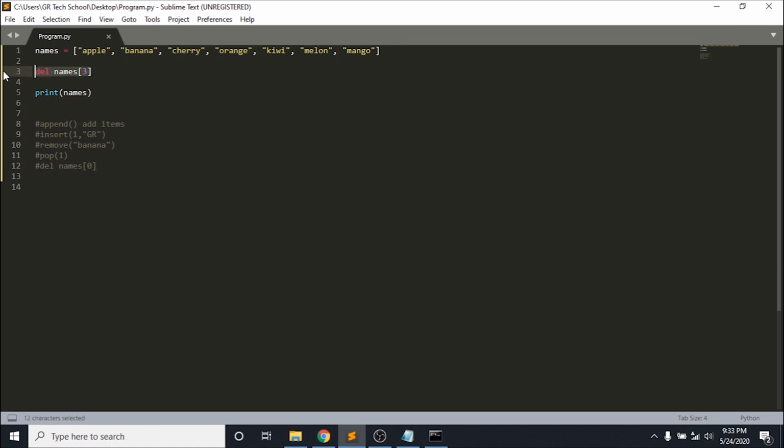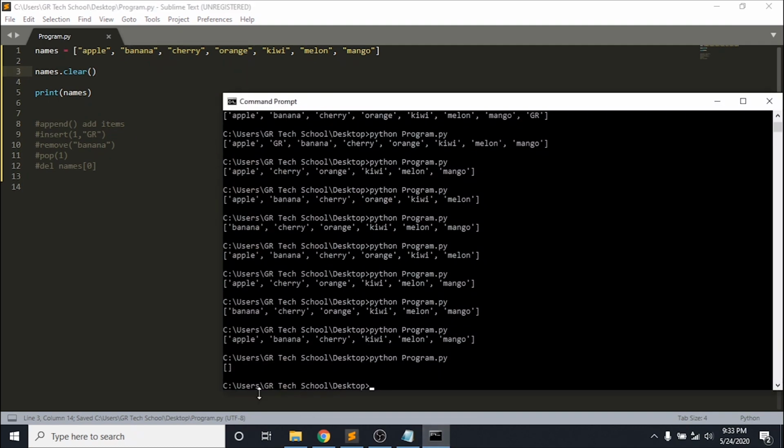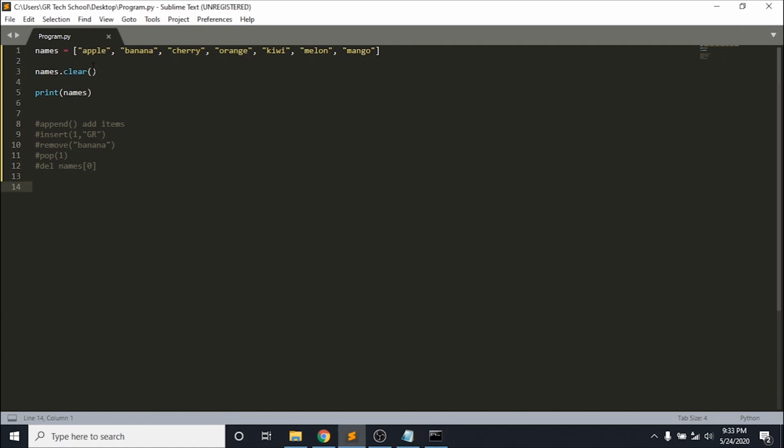The next thing I'm going to teach you is clear. For example, names dot clear. Now if I run this program, the list is going to be cleared and we will have an empty list. So if you want to set the list to empty, you can use this clear method in Python. It is very useful.